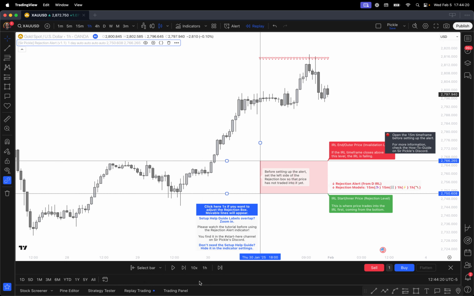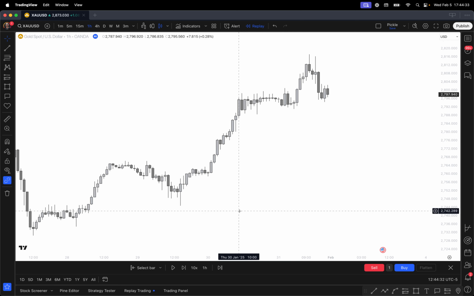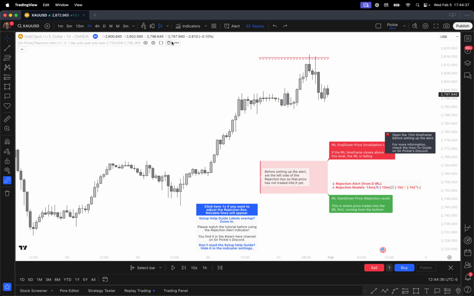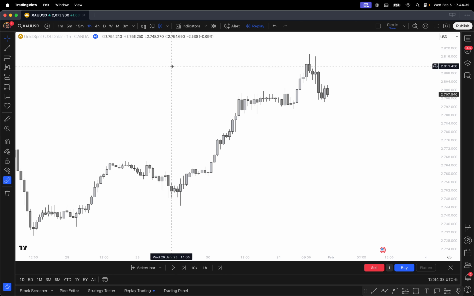Let me actually go back and delete this because I changed the drawing. So for deleting this drawing, you can simply hit backspace on your keyboard when you have this activated. So when the lines are visible here, you click here, then you click backspace. A different way to remove it would simply be to remove the indicator from your chart up there. And let me now edit again.